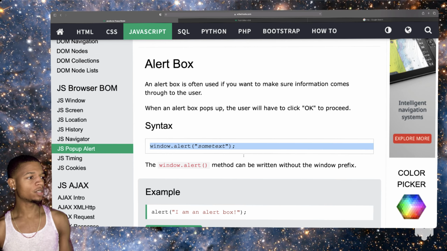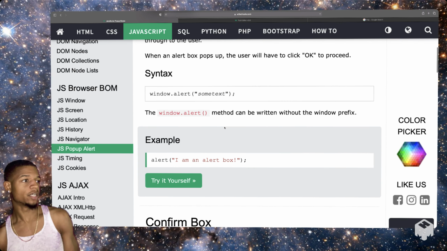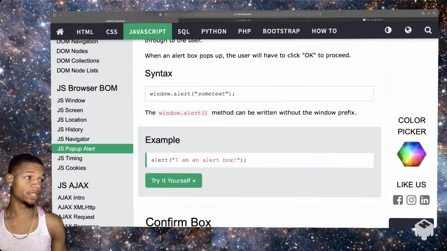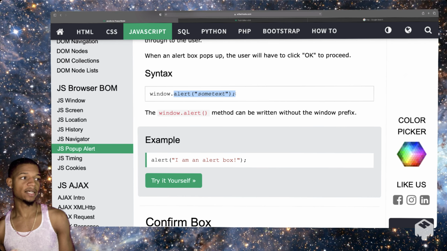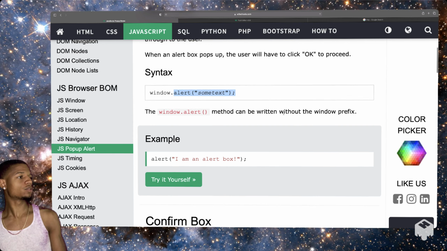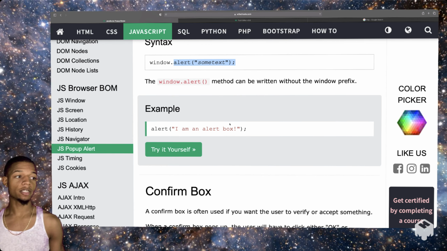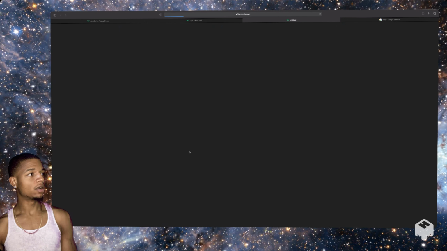We say window.alert, or if you like me, you just say alert. Because remember, window owns everything, and so it's just alert. The window.alert method can be written without the window prefix. So you could just say alert. And let's try it out. It says I am an alert box. Let's try it out. Bang.